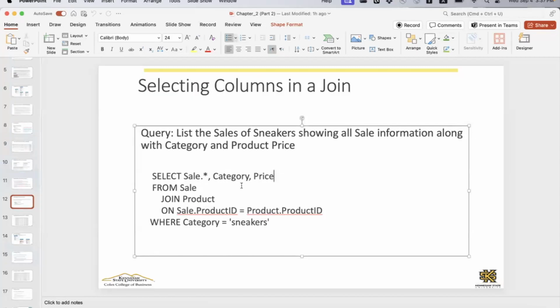So then we said, okay, from the sale table, we are going to the product table, and the common path between these two is the product ID from the sale and the product ID from the product table. And the where condition is category is sneakers.